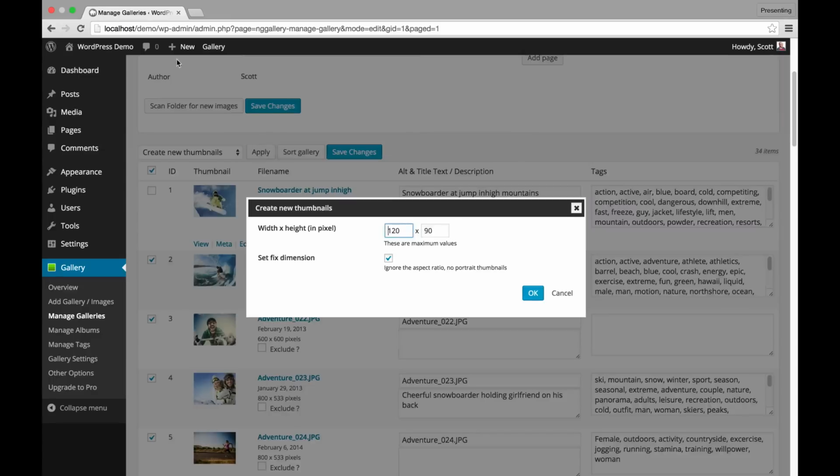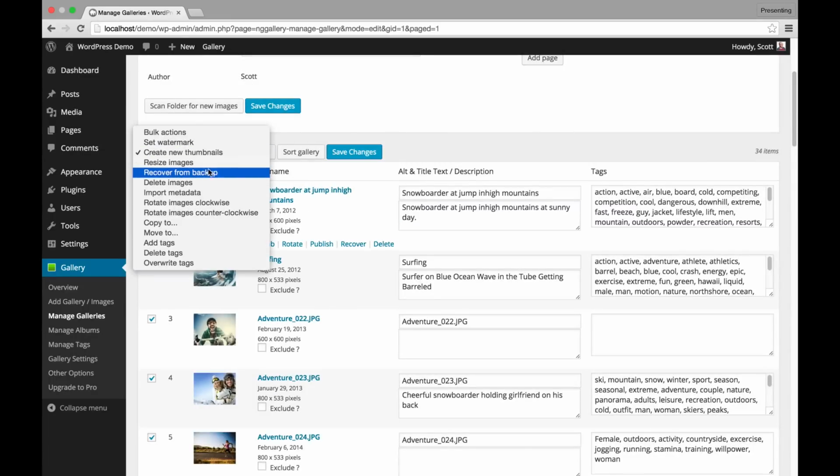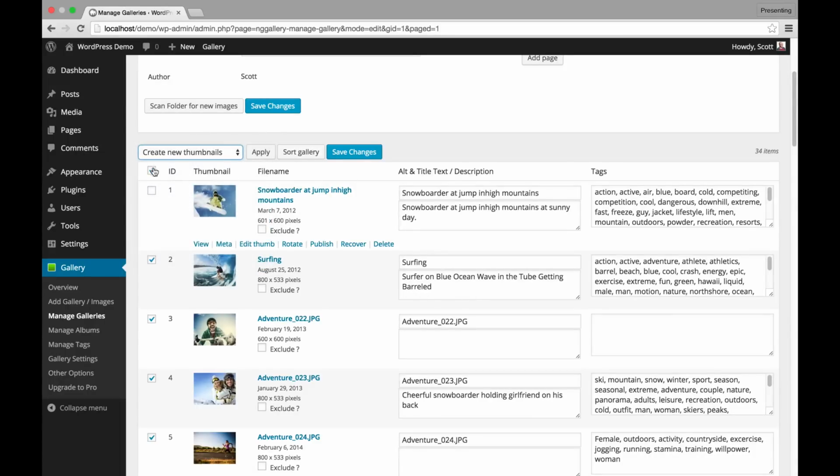You can also create new images, create new thumbnails, and set a specific size if you want to override the default ones. You can delete images, re-import from metadata if you make a mistake with the alt and all that, the title and description and tags. You can bulk rotate, bulk copy, bulk move, bulk delete tags, add tags, and override tags. Lots of things you can do in bulk.